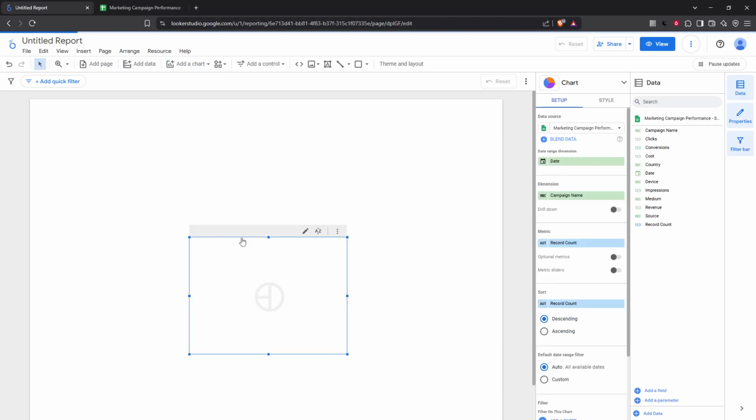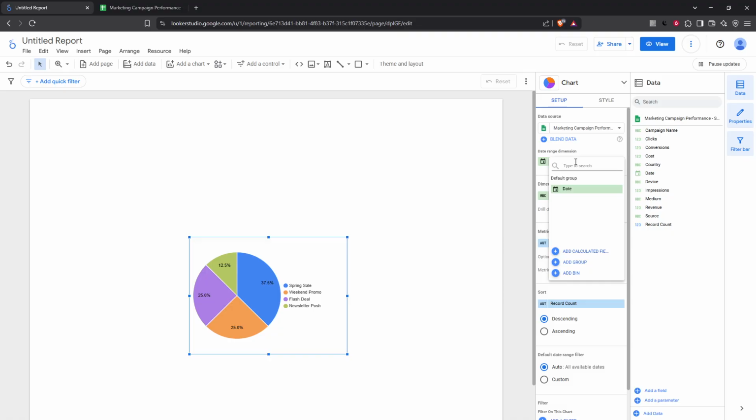Customization is key, so be sure to adjust your chart's dimensions and metrics to tailor your insights. For example, you might want to view data based on date, country, sessions, or revenue. Adjust these settings according to what will provide the most value to your audience.